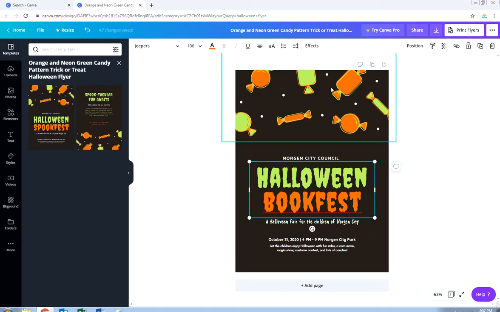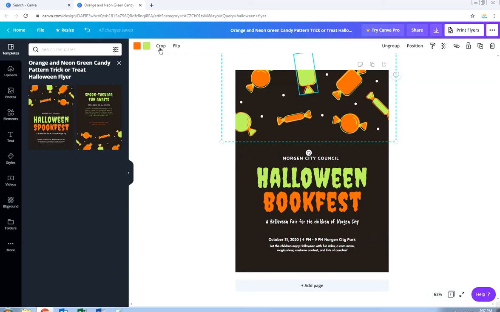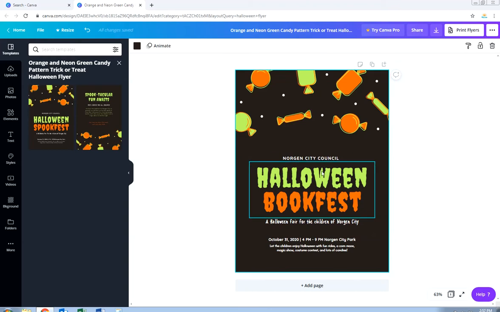Let's say you want to change the color of this candy. If you click on it, you see it's outlined in blue. Up here on this formatting toolbar, you can choose different colors. You can crop it and make it smaller, and you can also flip the picture. So there's just a numerous amount of things you can do. Play around with those formatting toolbars when you click different areas of the template.